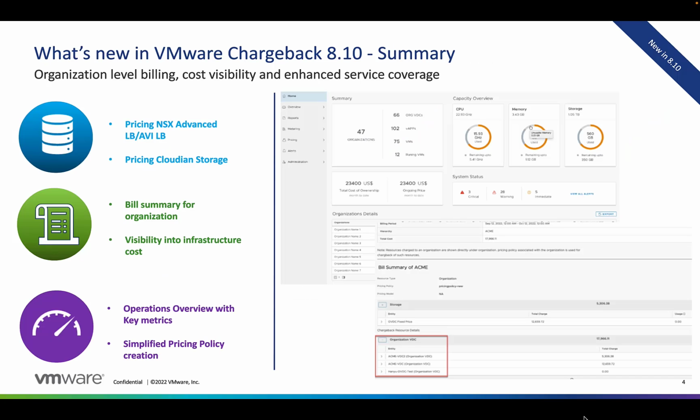Moving on, let me talk about what's new in the latest release, which is 8.10. The first aspect is the service coverage. Now providers would be able to price NSX Advanced Load Balancer, formerly known as AVI Load Balancer, using the throughput metric. We'll bring in more metrics in the future. The second service that the providers will be able to price now is the Cloudian storage.